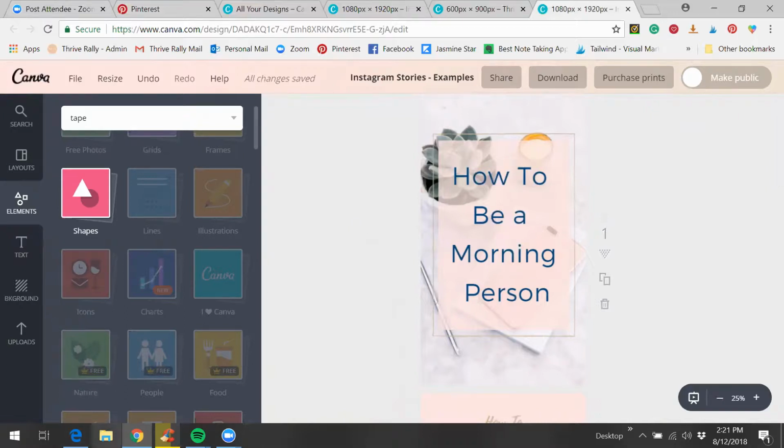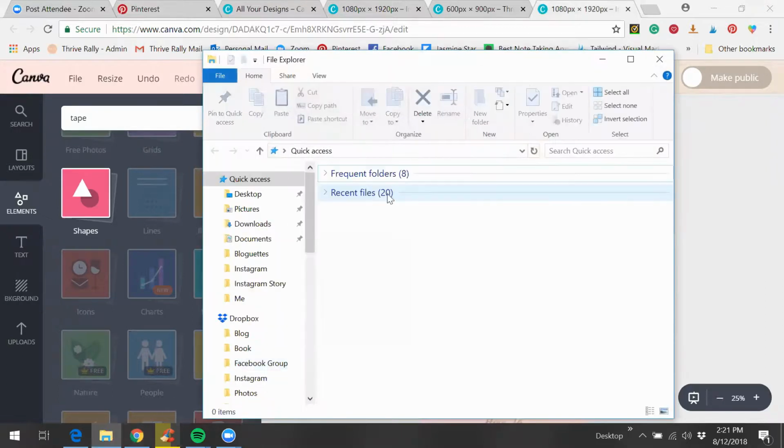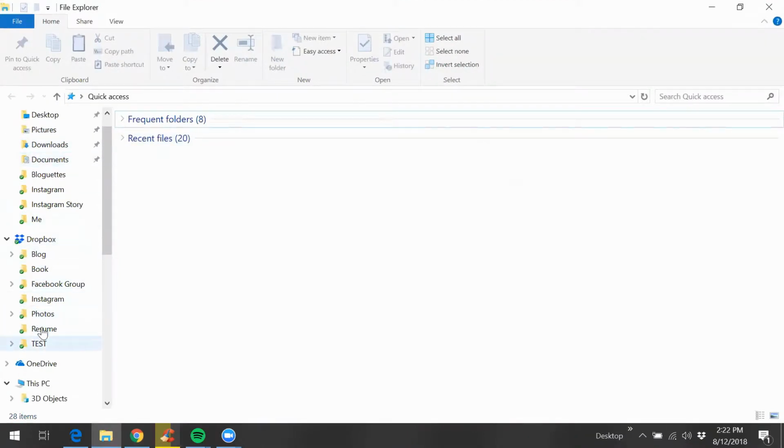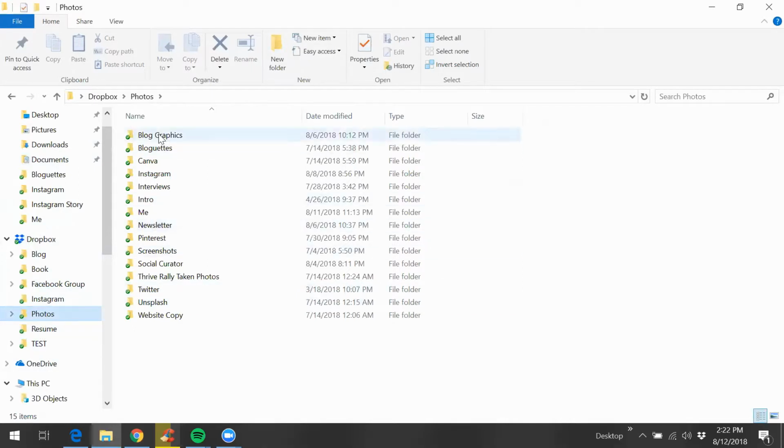I'm actually going to show you here really quick. I wasn't planning on showing this, but I actually store everything in Dropbox and try to keep things pretty organized. As you can see, I have all of my photos here, and I have them broken down based on different things or where I purchased them from.